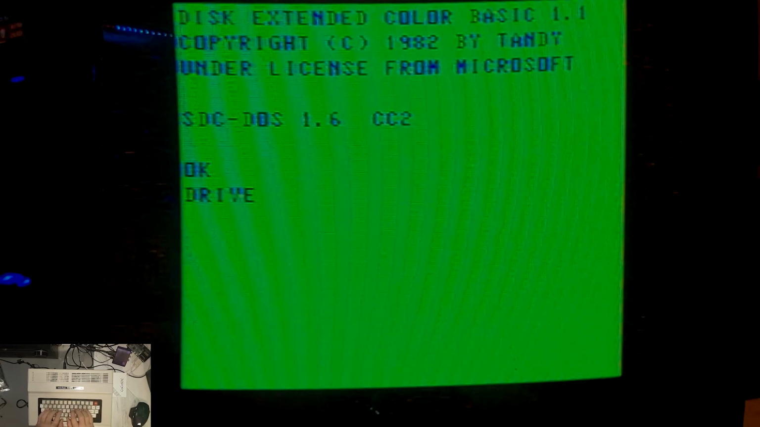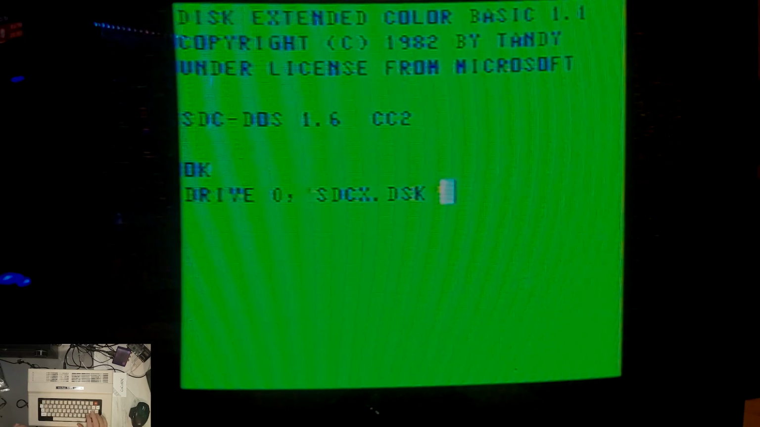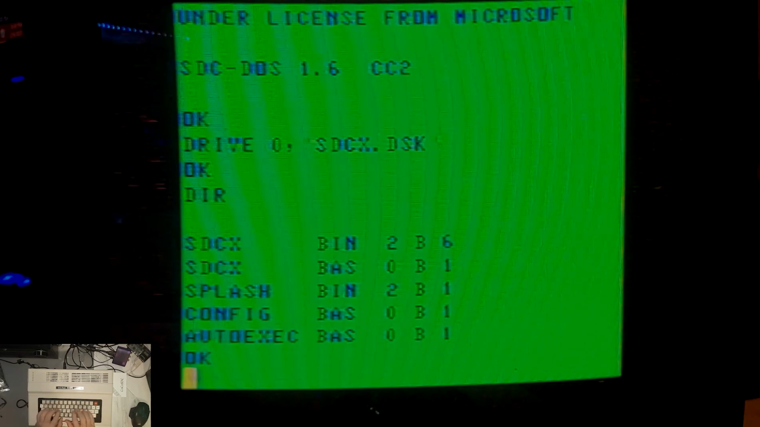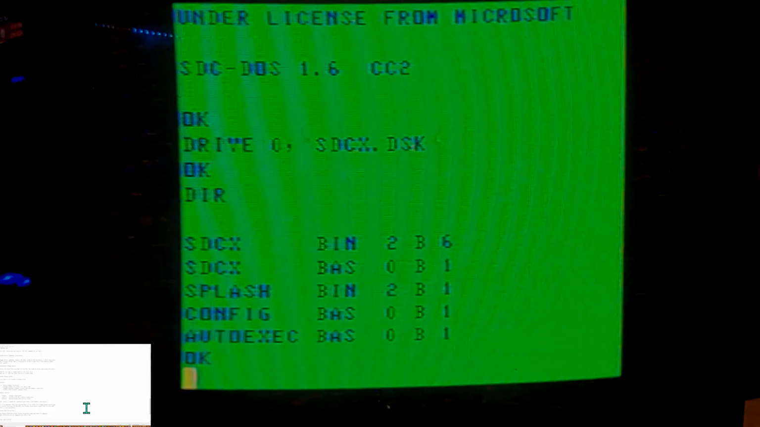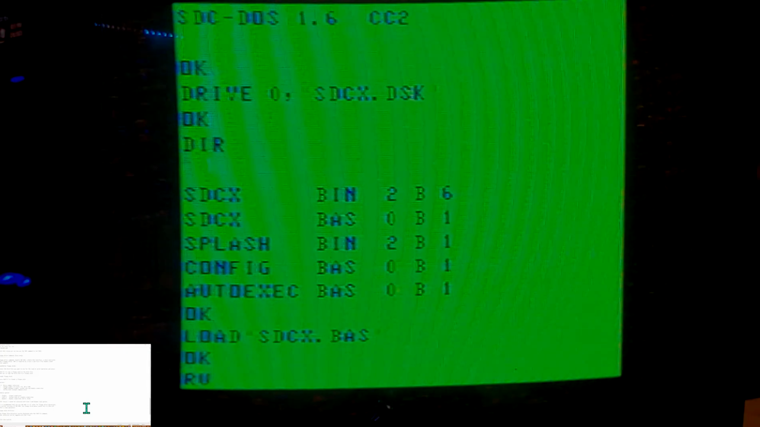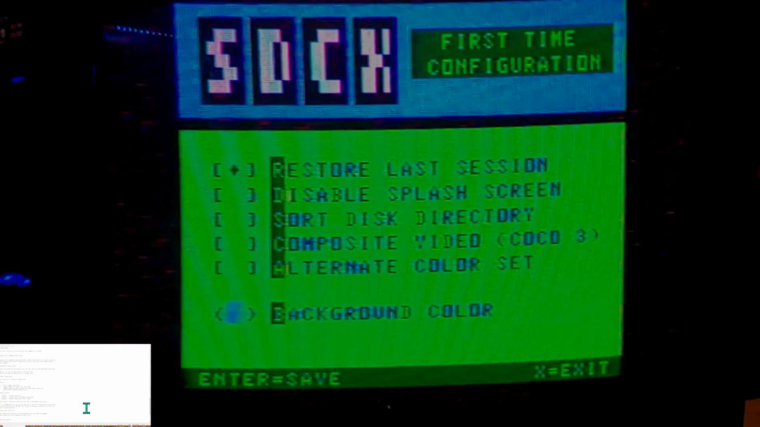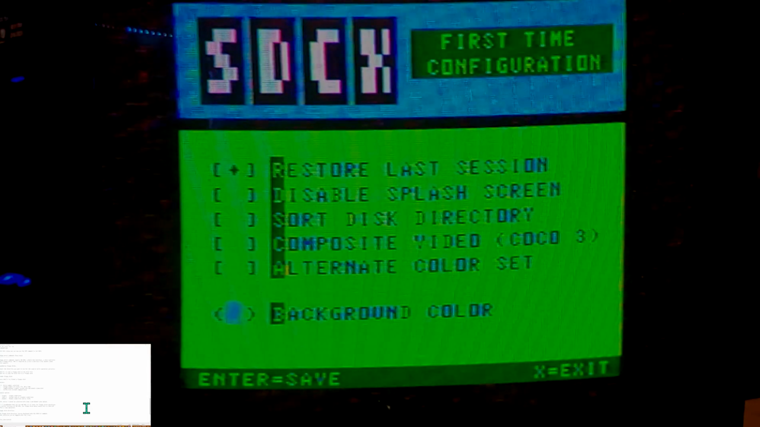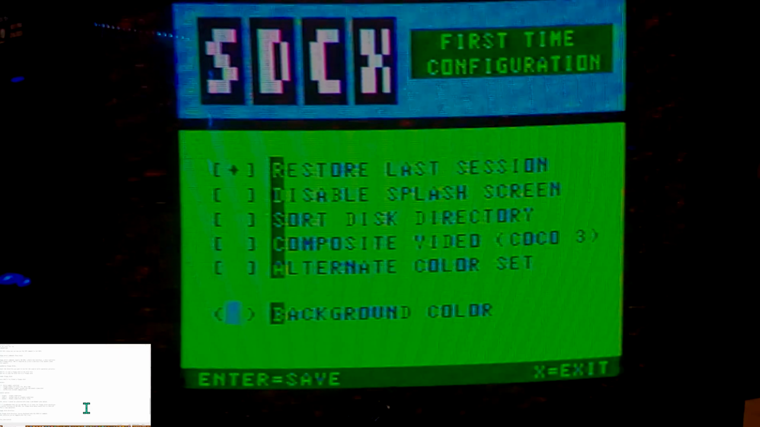So drive 0, SDCX.disk. Let's load SDCX basic. We'll run it. I guess you use the first letter of thing, huh? You could choose an alternate color set.